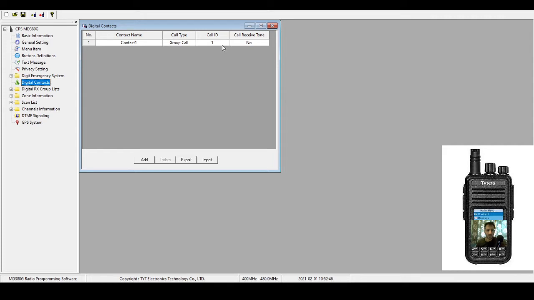contact number or a talk group number. So double click that and let's just create 9 for 9 local, which will allow you to talk to your repeater or your hotspot.